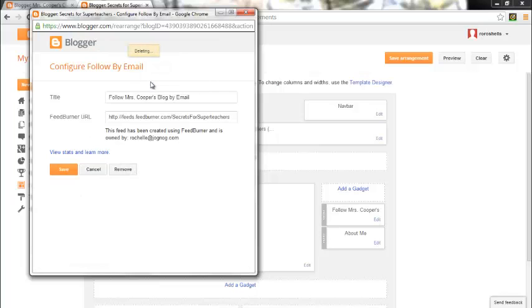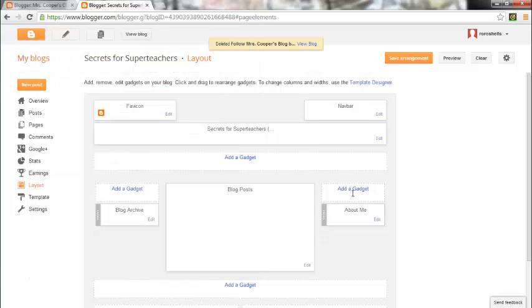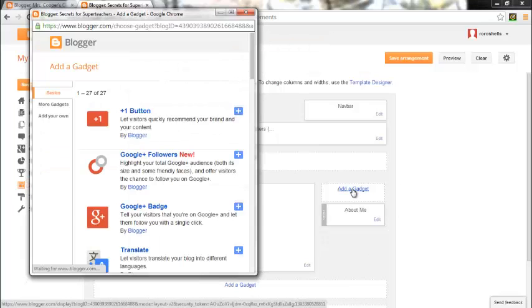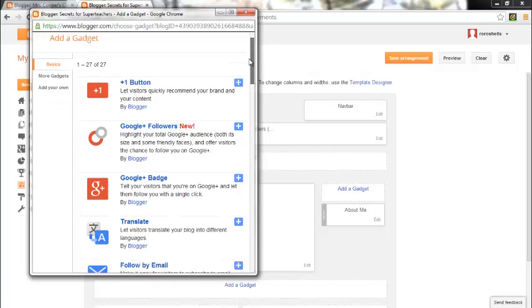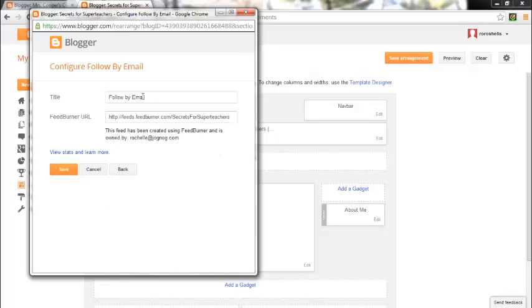The other gadget that I want to show you how to add is following by email. And I already have it in here, so I'm going to just delete that and add it again. So I'm going to add a gadget here. Again, my gadget menu pops up, and I'm going to find follow by email. Click the plus. You can change your title. I'm going to type follow Rochelle's blogs by email, and then I'm going to save it.